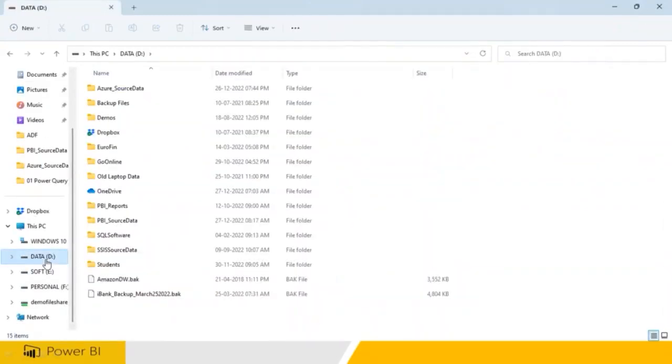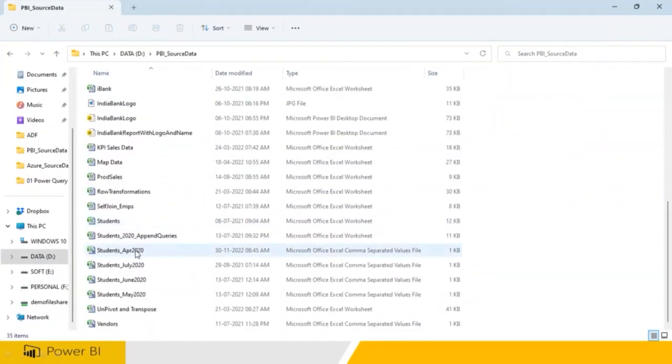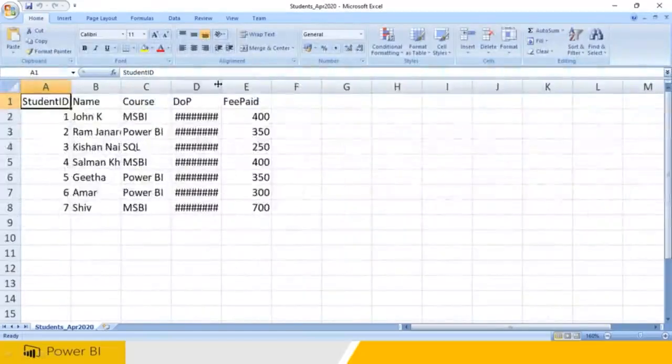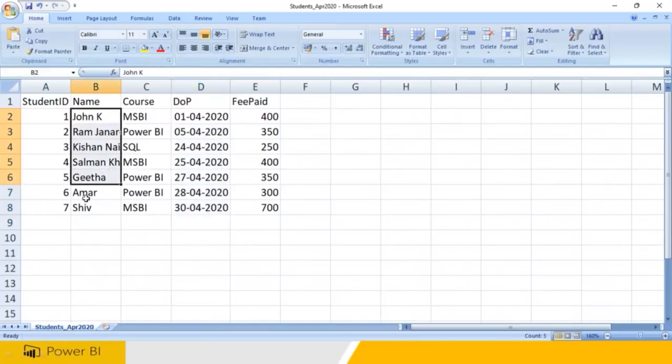I have data in Power BI source. If you look carefully, I have students April data, students July data, students June data, May. So April, May, June, July data. If I open the April data, see this data. These people have joined in the month of April, right? So John, and see there are 7 entries and the student numbers are different. And what is the total fee they have paid?